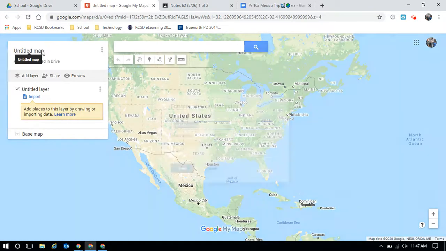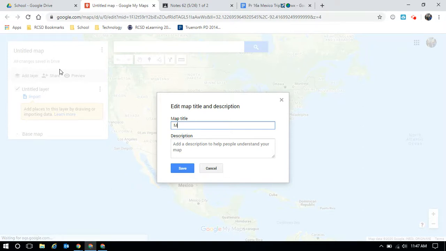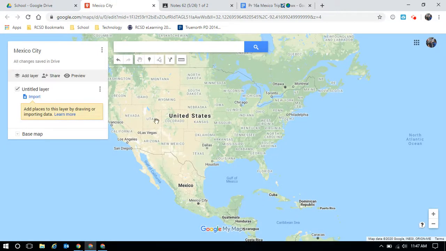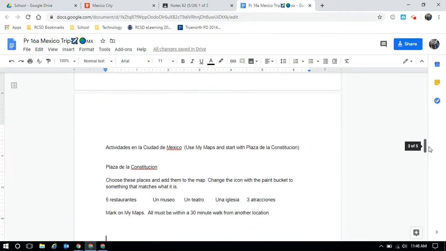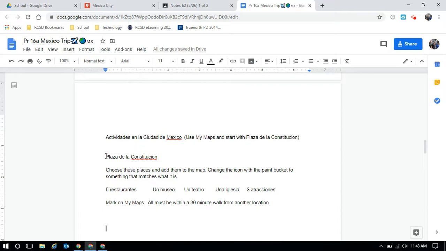All right, so change your untitled map to Mexico City and save. So what we need to do is we need to find all the places around where we are. So it says in the directions here, we're going to start with the Plaza de la Constitucion, which is a major plaza in Mexico City. So that's where we begin. That's going to be our first mark.